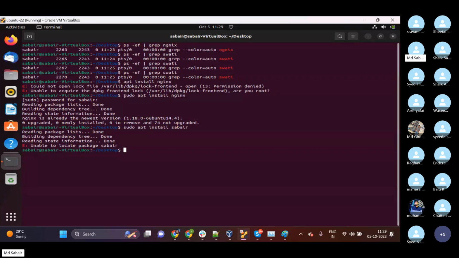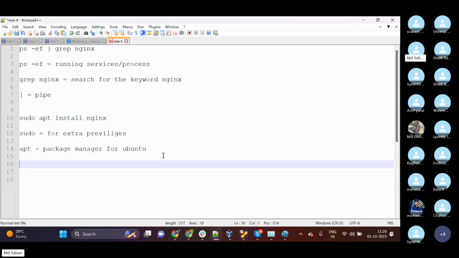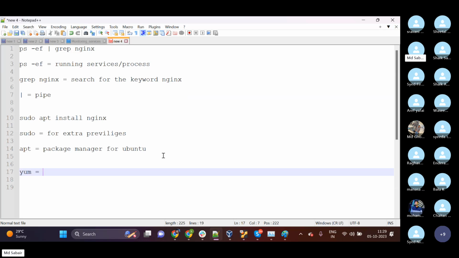So now what we have done is we used sudo apt install nginx and we can see that nginx is already installed. And apt will work only for Ubuntu. If it is for Linux, we should go for the yum package manager.